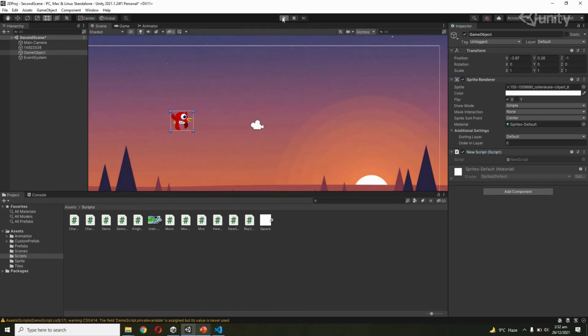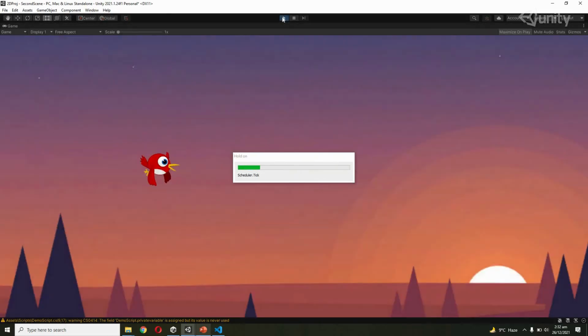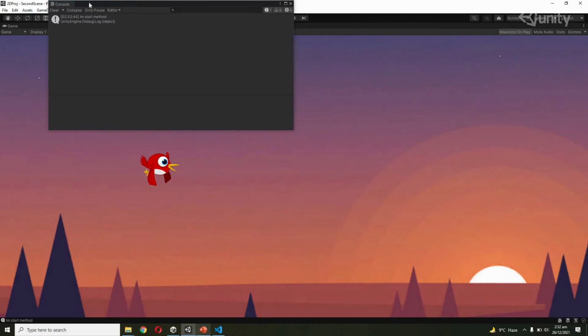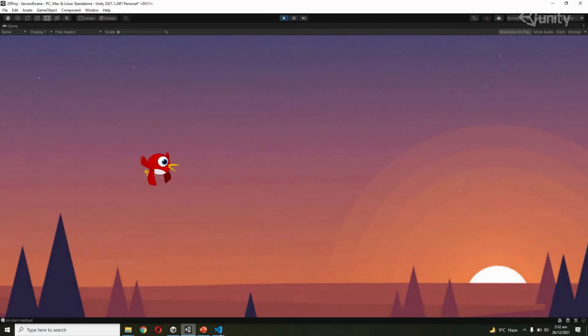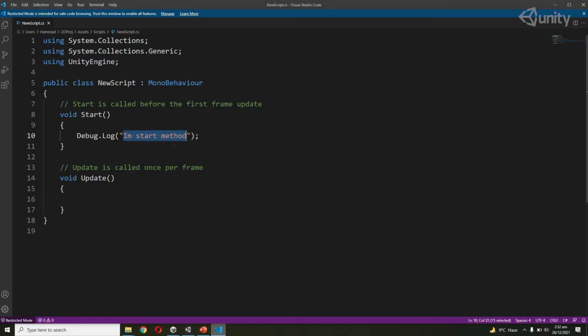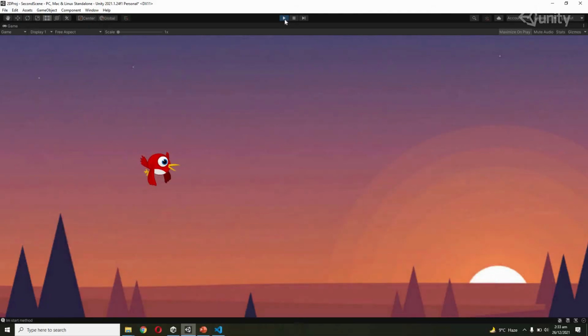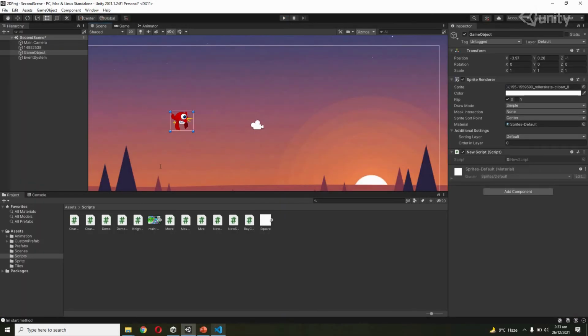Now I will run the code. You can see down in the console it is printed that "I am start method", and it is printed only one time. As I told you before, the Start method is called once when the script is called, so it is only called one time.